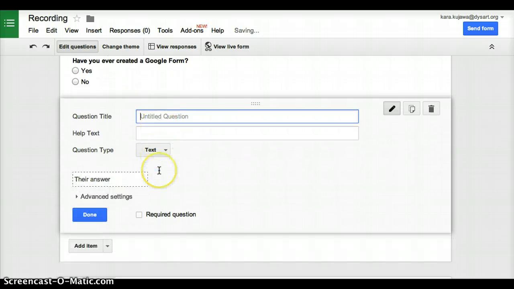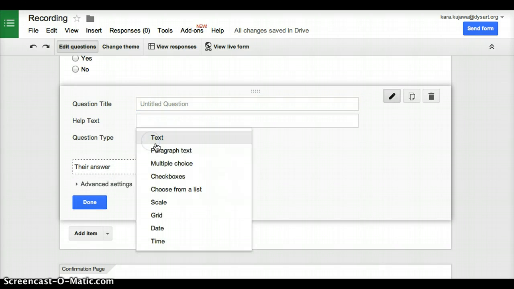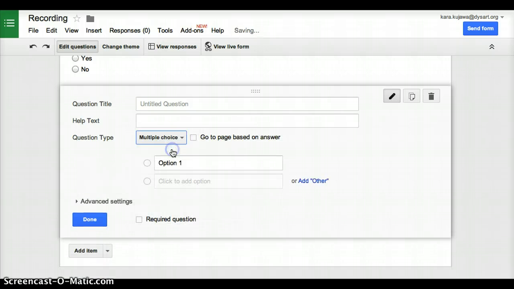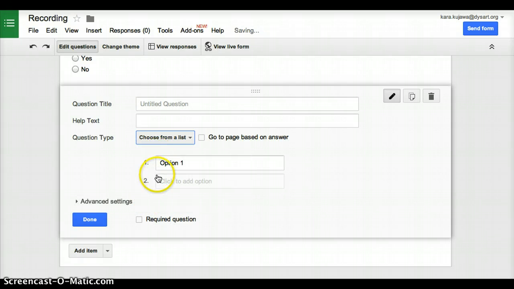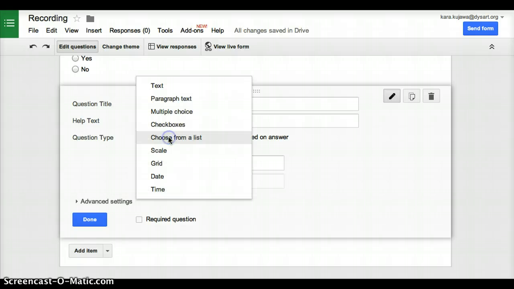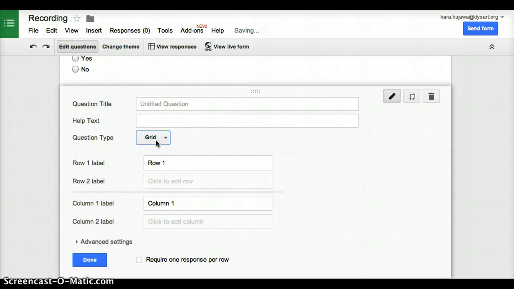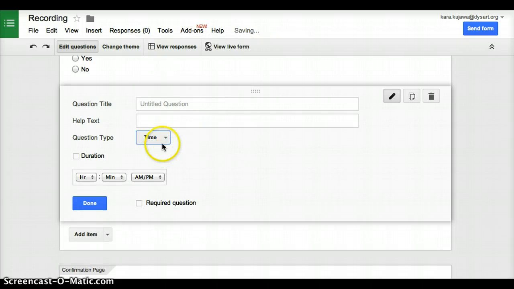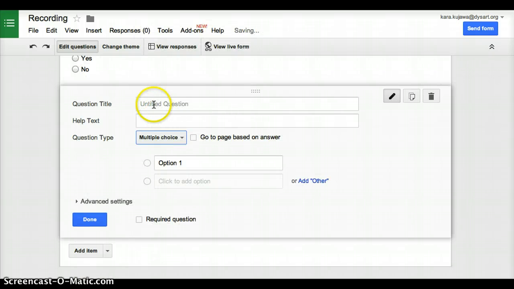Okay. When I click add question, in this case it went to a text question. I can also show a long answer. I can show students that it's multiple choice. Checkboxes allows them to choose more than one. Choosing from a list, they would only get to pick one item from the list. There's also a scale, a grid, date, and time. So lots of different possibilities for what types of questions you might need for your students to answer.